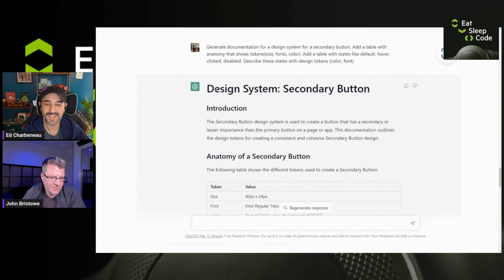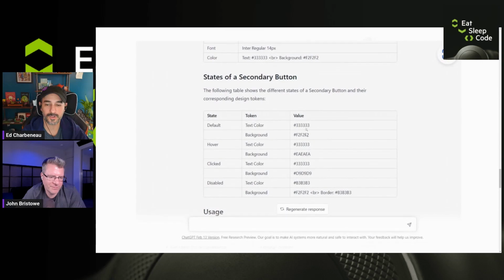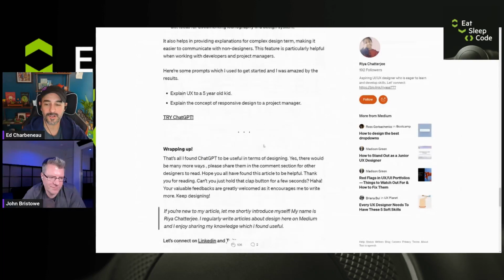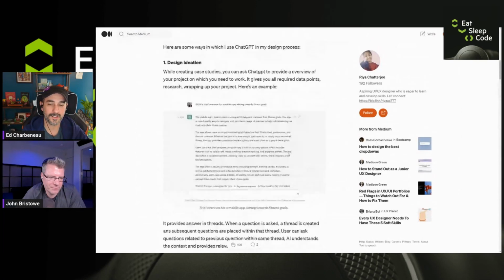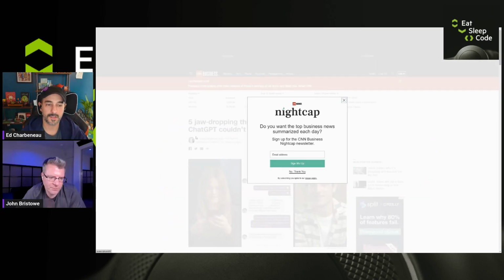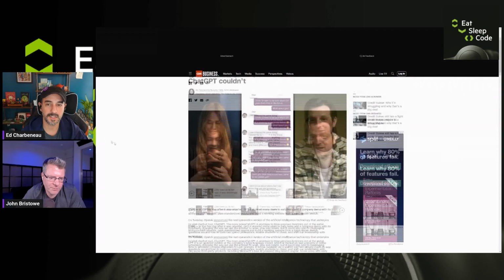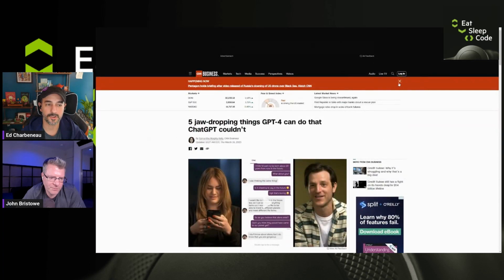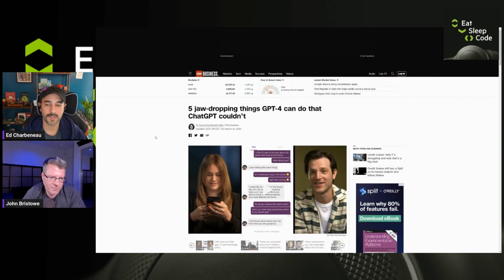Design systems. Wow, look at this. Generate documentation for a design system for a secondary button, and it comes up with a table and everything: font sizes, padding, pixels, colors, hover states. Pretty knowledgeable about all that as well. It's very impressive. It's a great read. This just shows how you can leverage this type of tool to make your specific line of work more low friction, and easier to come up with ideas and things like that.